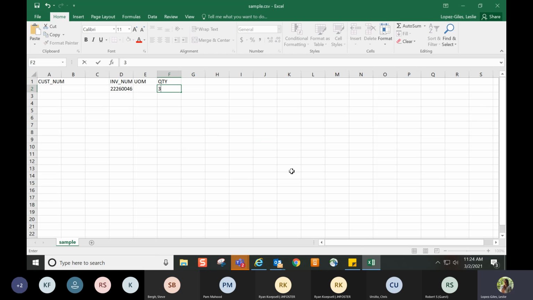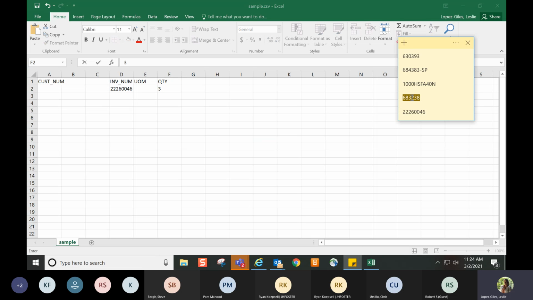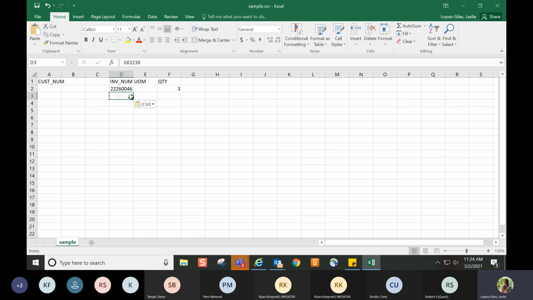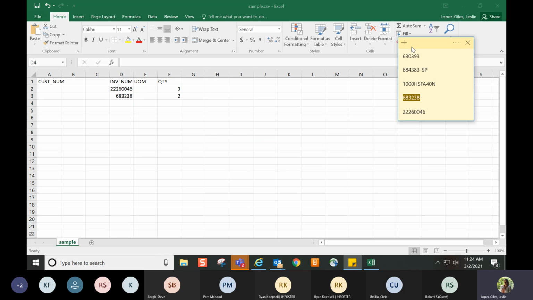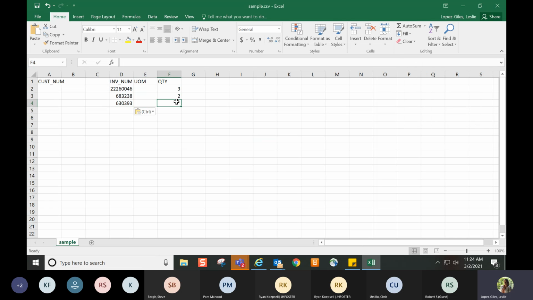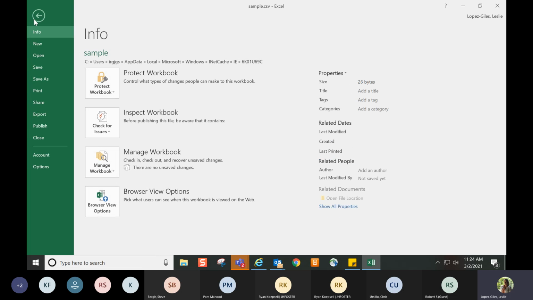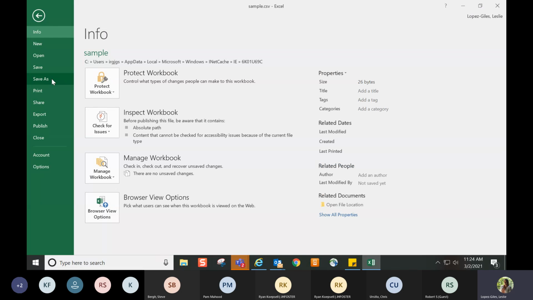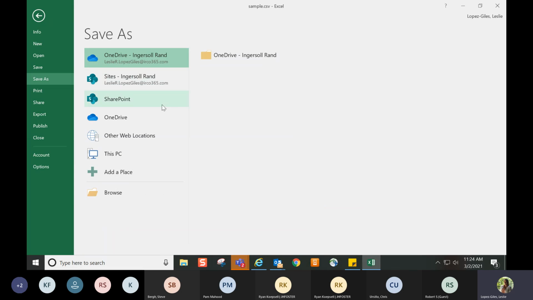So we want 3 of these. 2 of these. Just 1 of these. Then you want to go ahead and save it. What's important about this document is that you save it as a CSV file. If not, the system won't be able to recognize it. iStore won't be able to open it.